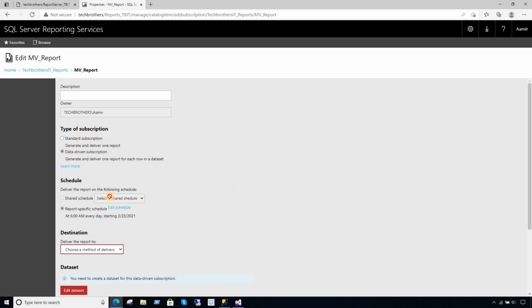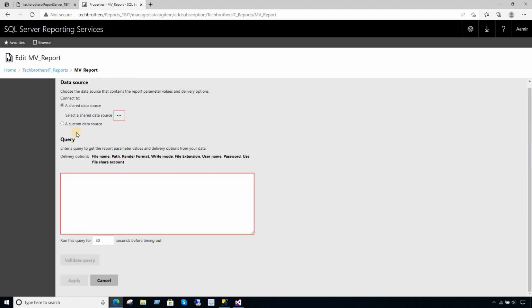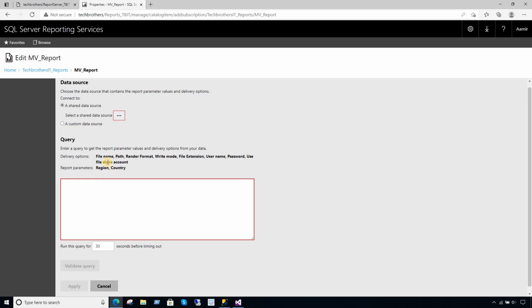So data driven subscription here, and I'm going to say okay, file delivery, and now what I have to do here is create a data set. So edit data set. Here you have to create a query that can provide some information such as file name, path, render or file extension, username, password that you use to put on the share folder, and then you have parameter region and country. So these are the different information you can pass by using this data set.